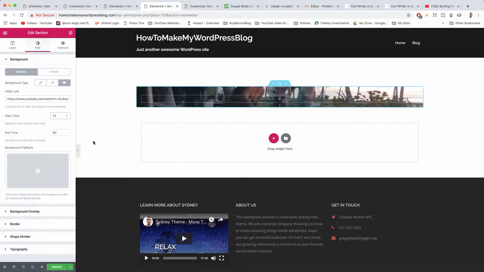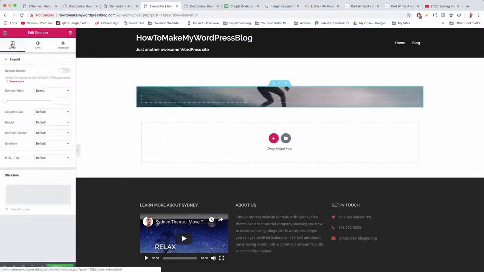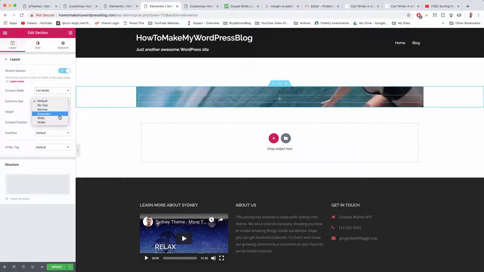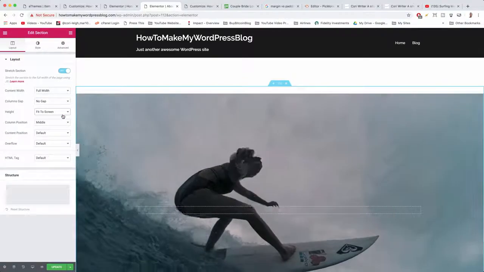Okay, now that that's done, I want to go ahead and make a full width Elementor video header out of this video. So let's play around with our layout a little bit. Click layout, and then let's stretch the section. And then instead of content width, let's go full width. Columns gap, let's go no gap. Height, we're gonna go fit to screen, which is a big one.